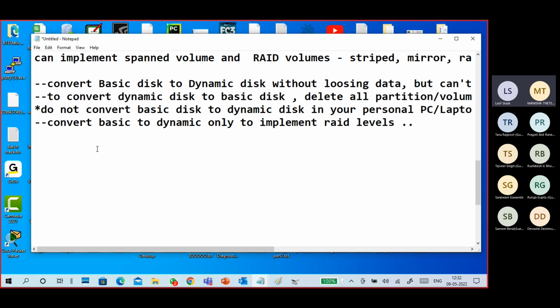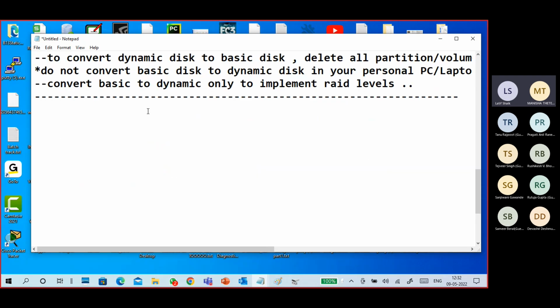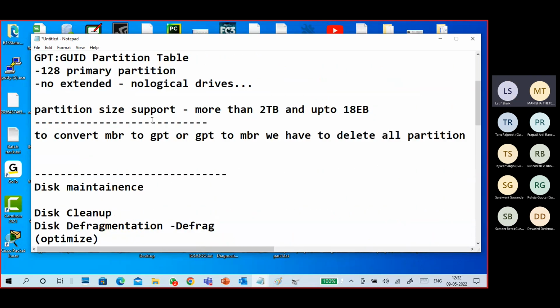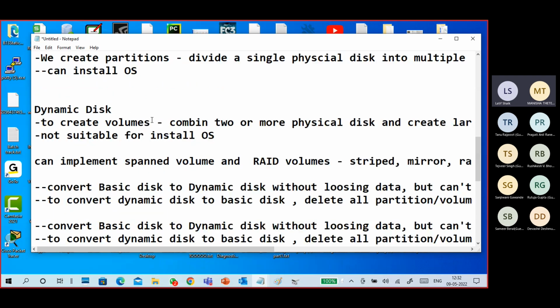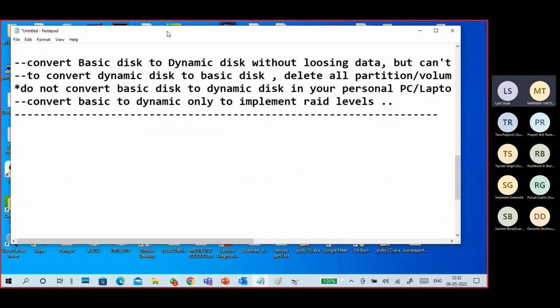Okay, so this is the main point. If you roll back to the basic disk, you have to delete all the partitions. Otherwise, you have to search in Google for different commands, using certain commands without losing data, to convert back from dynamic to basic. So this is MBR, GPT, basic disk and dynamic disk. A very small topic only, I took a lot of time.